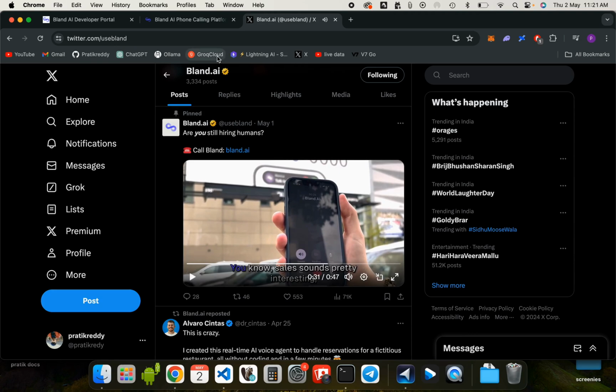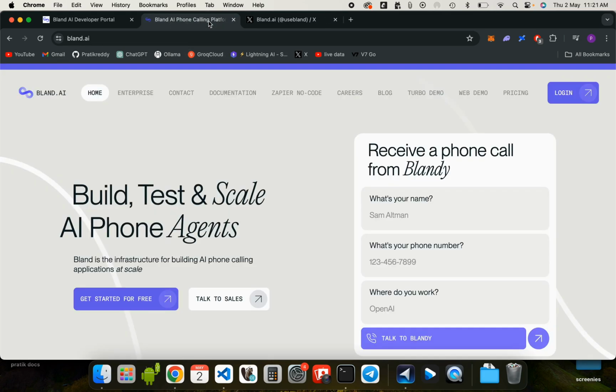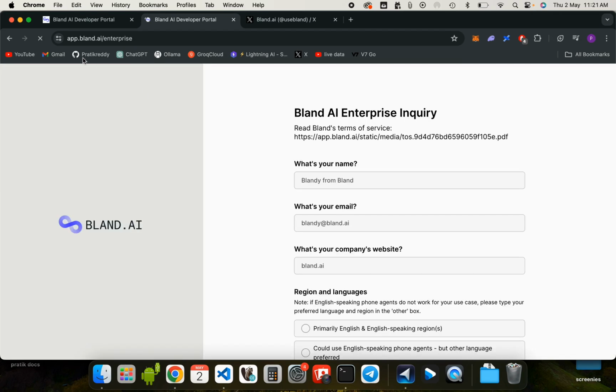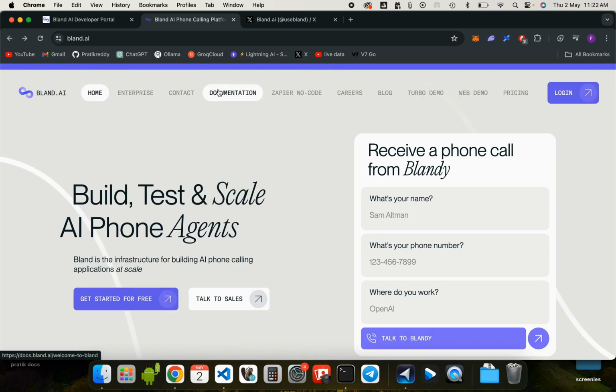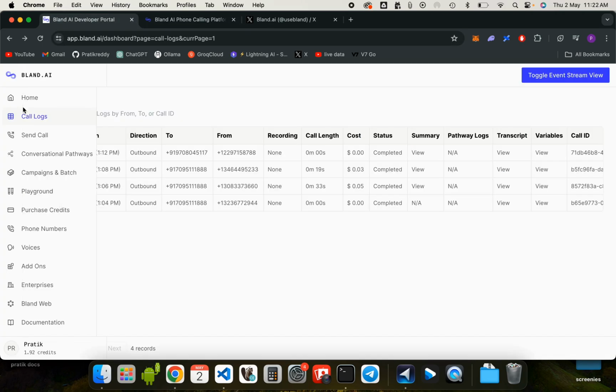So this is Bland AI, an AI calling assistant. Here you have their page, and they also have enterprise solutions. You can contact them, and you can read their documentation. They also provide an API, which is very easy to use. They also have integration with Zapier for automations. And they also have their careers, their blog, their turbo demo, their web demo, and their pricing. So before we talk about their pricing, let's just look at their interface.